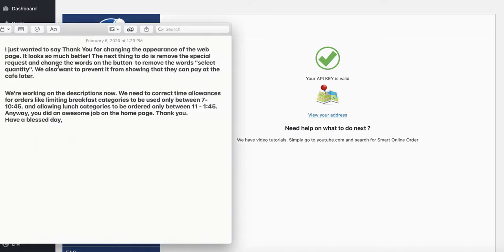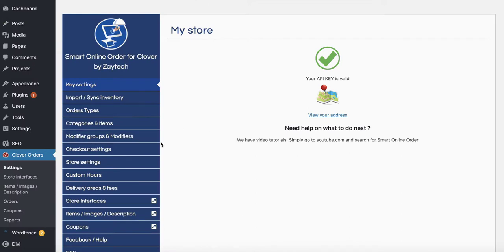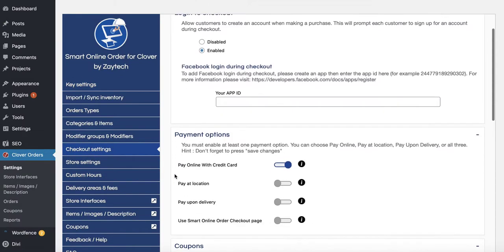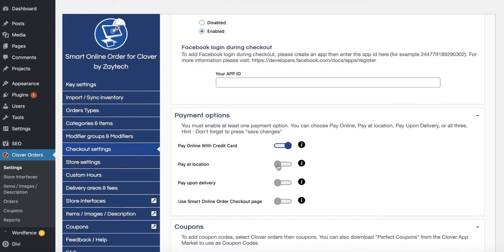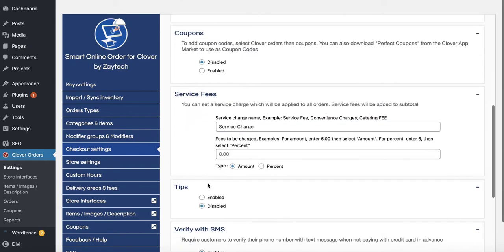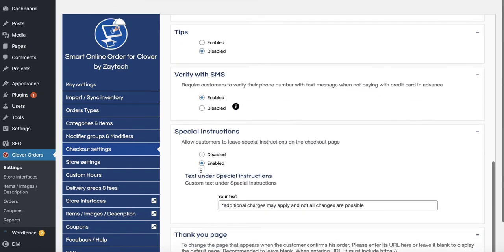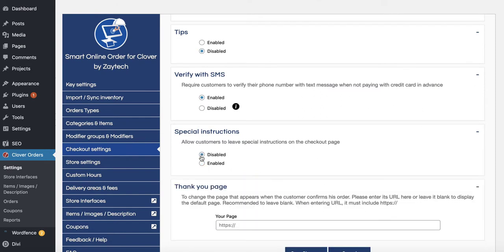to remove the special request. Okay, so let's go ahead and do that first. We're gonna go to Checkout Settings right here. And then we're gonna scroll all the way down. Oh, actually, you already removed pay location. Very good. So you're already one step ahead of me. Very good. And then remove the special request. Disabled right here. Sorry, special instructions I meant. Okay, so we'll go ahead and remove that too.